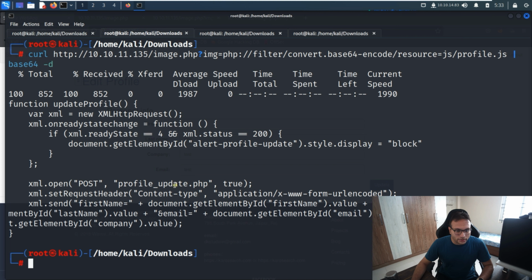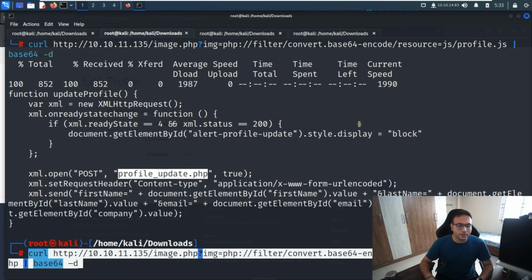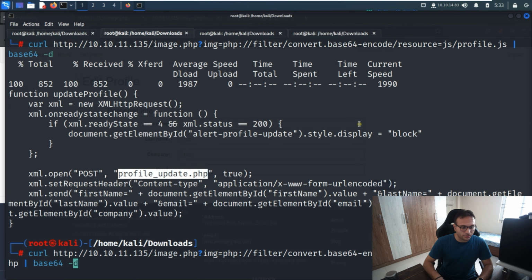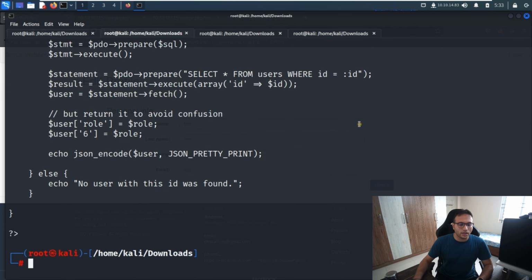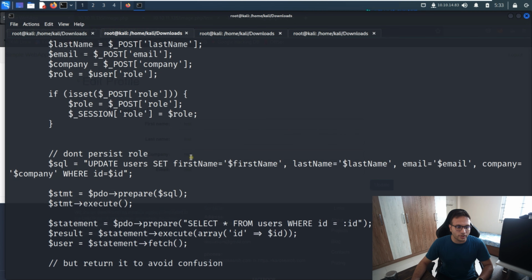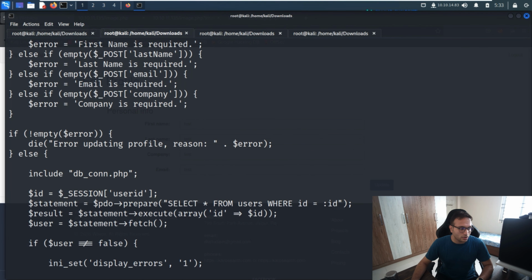Now I can see that profile_update.php is the file, and inside of it is a POST with xml.open. Now I'll try to see the content of that file also. Once again I'm running the command with -d. We'll wait for the output, and we can get the output now. So what is the next step for it?